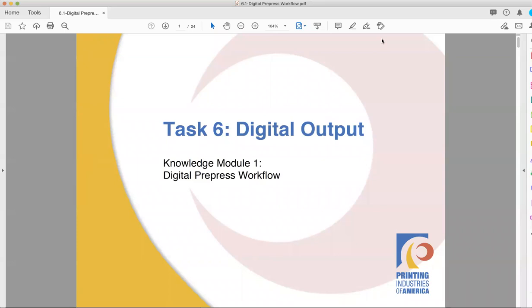Today we're going to take a look at PIA's Prepress Training Handbook Manual, Task 6, Module 1. That was a mouthful. Digital output, we're going to talk about the Prepress Workflow.